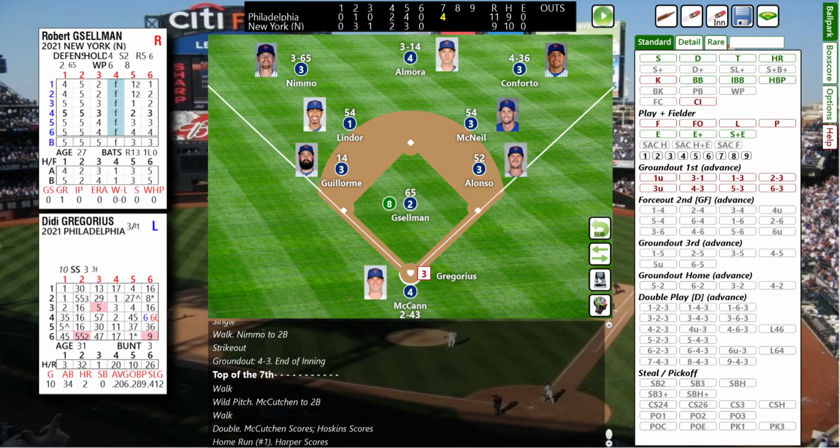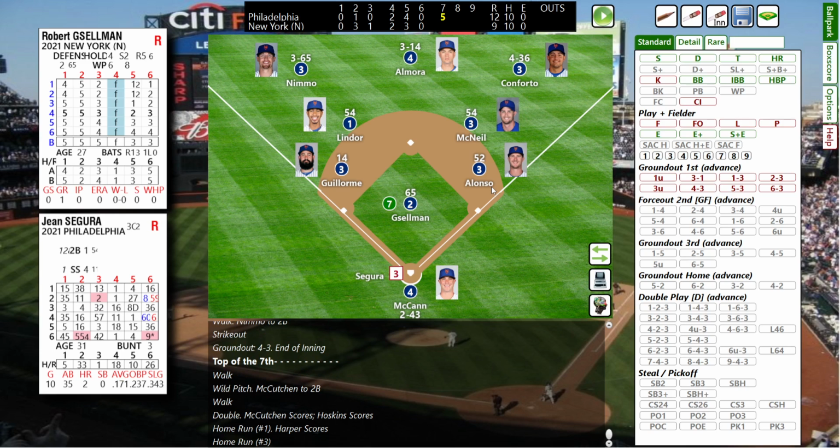Gene Segura's up. Pitch from Gazelman, 42. That should be a walk. Nope, it is not. That's lined and caught by Guillorme at 3rd. So ripped. A scorcher, a bullet down the line for Segura, but Guillorme leaves his feet, lays out, and makes an outstanding catch. Oh, what a catch by Guillorme.